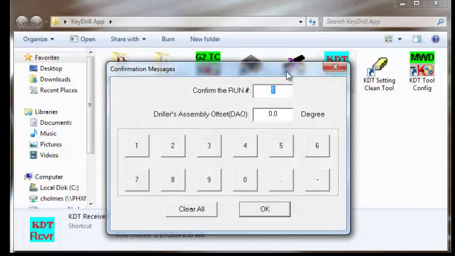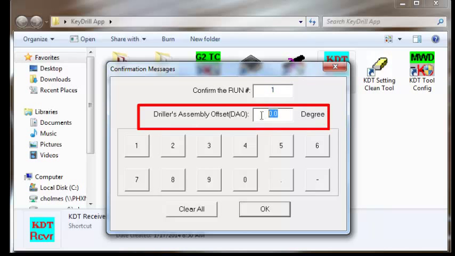Confirm the run number and verify the driller assembly offset is 0. Never click OK unless the DAO is set to 0. If there is a number other than 0, click Clear and then click OK.